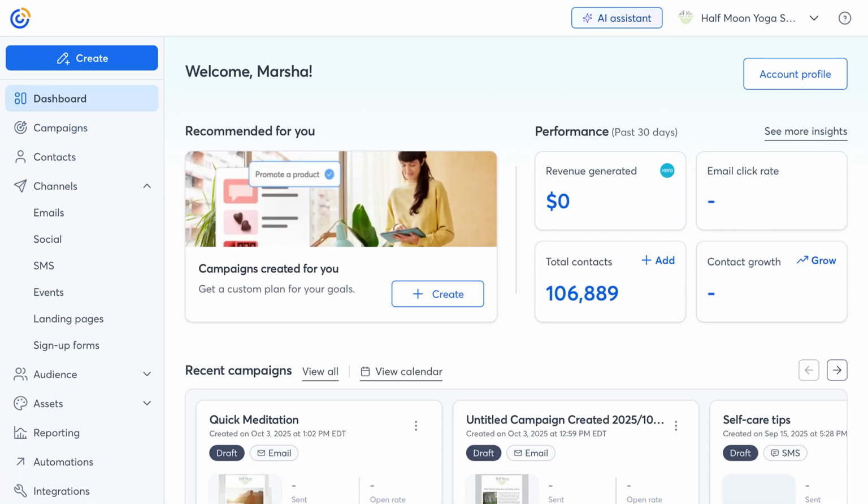Welcome to Constant Contact. This video will go over everything from adding your contacts to creating and sending your first email. We'll also take a quick look at reporting and the different ways you can grow your contact list. Let's get started with adding your contacts.